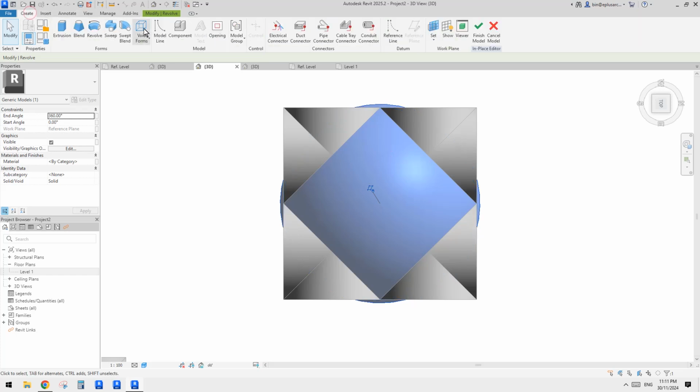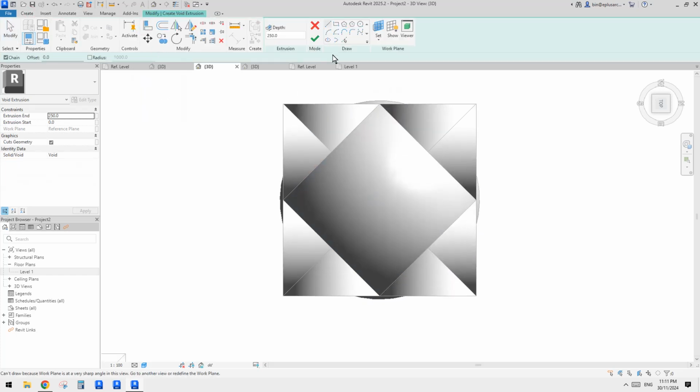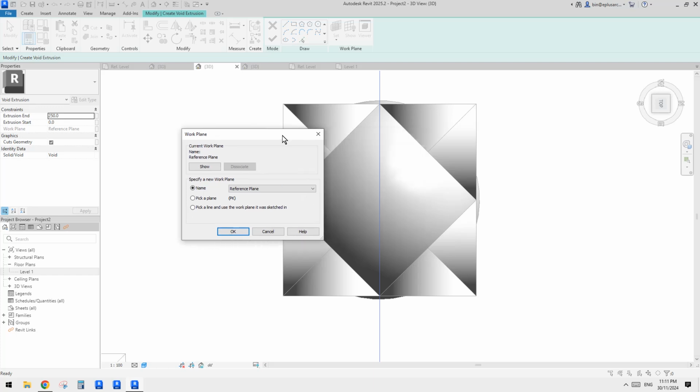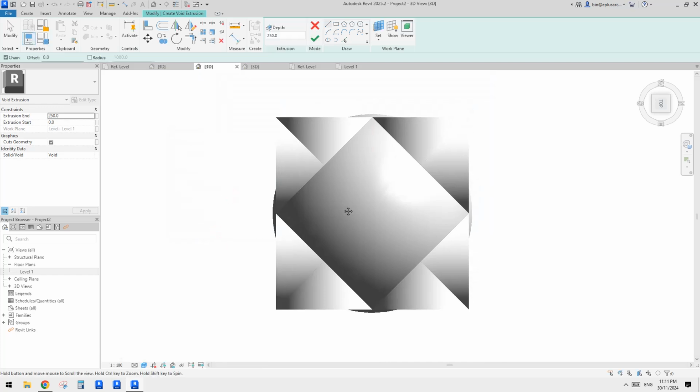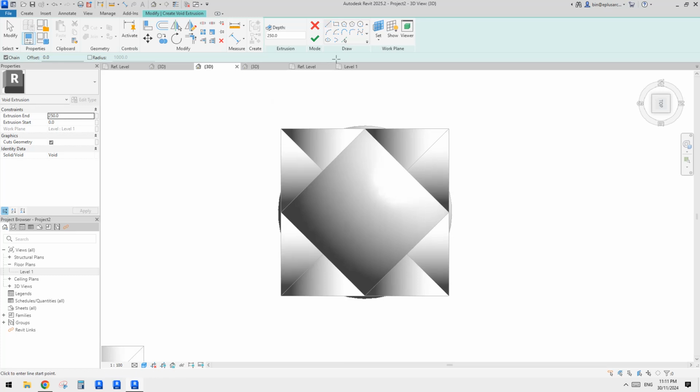So we can create, let's do it, a void. Maybe I'll just try to pick this line. No. Looks like we need to set our plane first, because currently it's on a vertical reference plane. So we need to change it to a floor plan level.